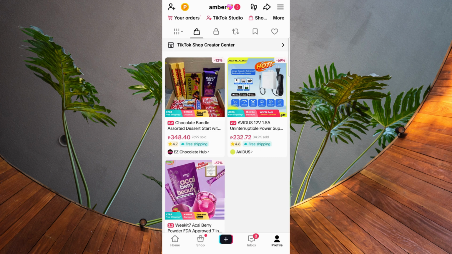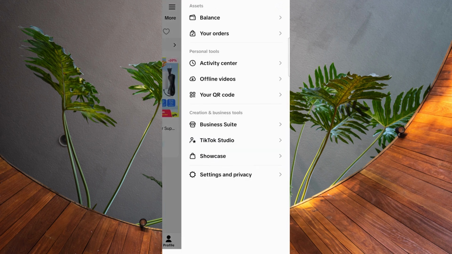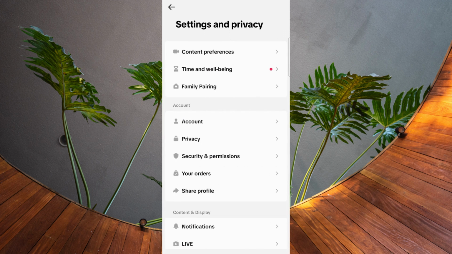In the top right corner, tap the three lines icon. This opens the menu that houses your account and privacy controls. From here, choose Settings. If you see Settings and Privacy together, that's fine. Go into that area. Next, go to Security.